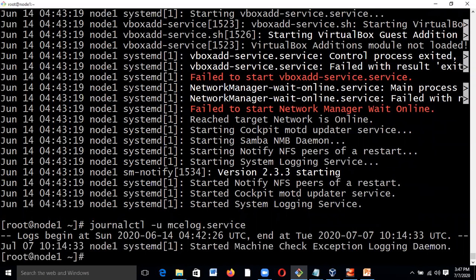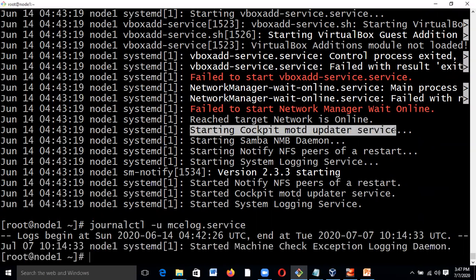So right now the machine check exception logging daemon has started. The daemon is already running, and if any hardware related errors occur, it will easily catch those errors from journalctl and report them. You can also start the cockpit and MOTD update service. This mcelog service will be very helpful in cockpit as well.